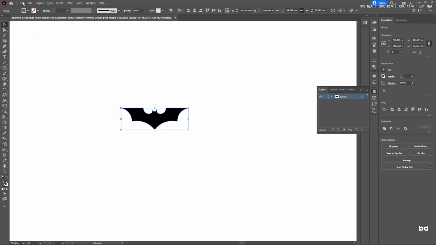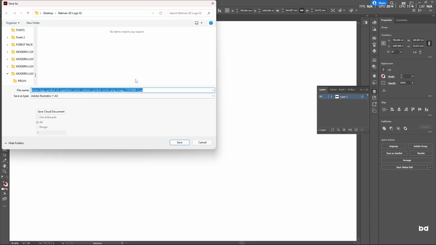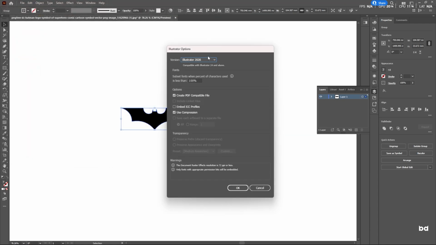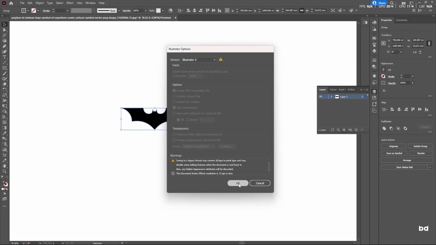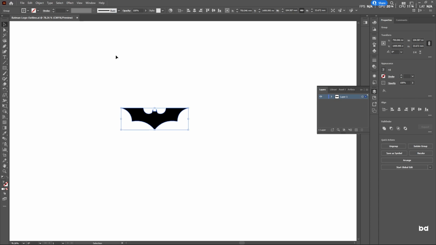Now next up is save that. Just need to save it. Choose the same folder, and let's just name this as Batman logo outline. Okay, so this one right here is very crucial. Make sure that on the version drop down menu you choose Illustrator 3. Press OK. OK again.